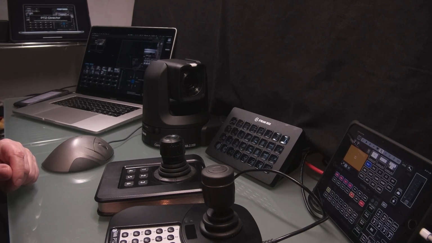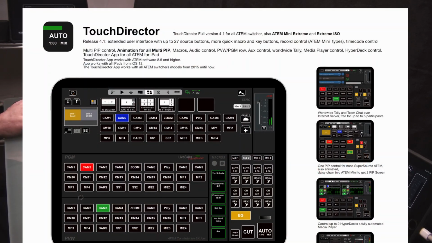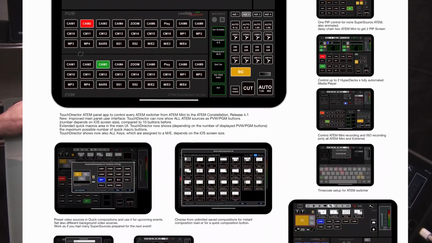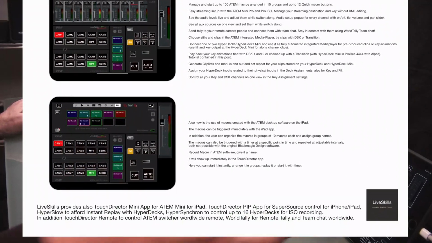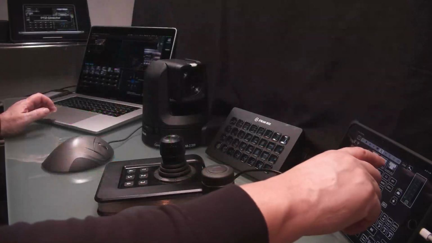Then we have our ATEM Mini Extreme and an iPad Mini with a Touch Director app. Another app from Life Skills to control an ATEM switcher with Super Source animation, which we use to produce this live stream.